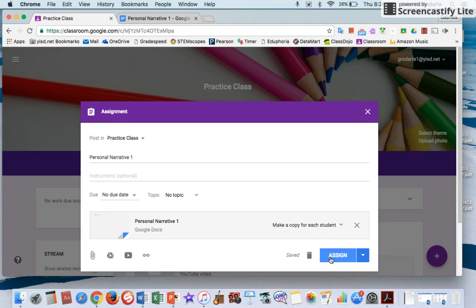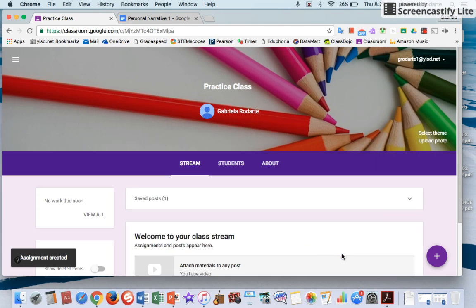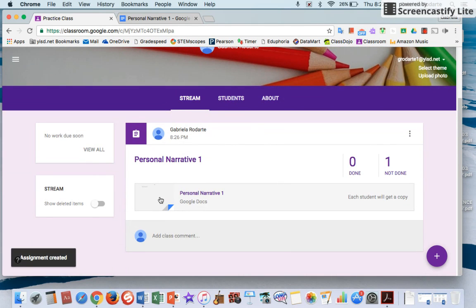Once you do that, you just hit assign. If you want to put a due date, you can. I'm not going to do it for this one, because that way they can work on it at home, or maybe if they don't finish on Friday, they can still keep working on it over the weekend. So I'm not going to put a due date, but you can if you want. So I'm just going to hit assign. And so now this assignment is posted on there.